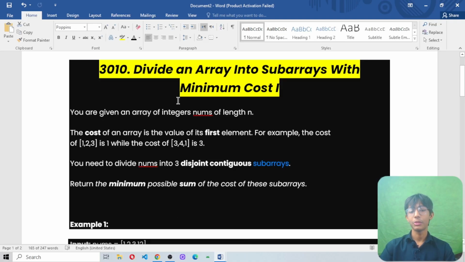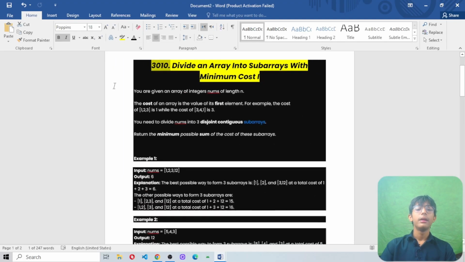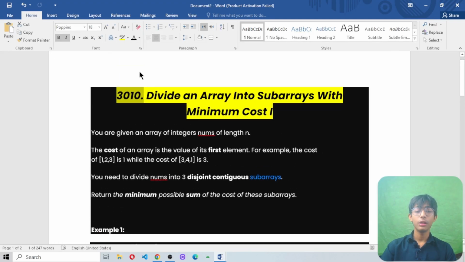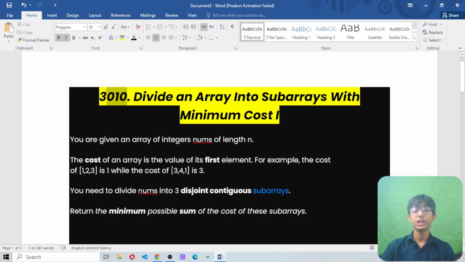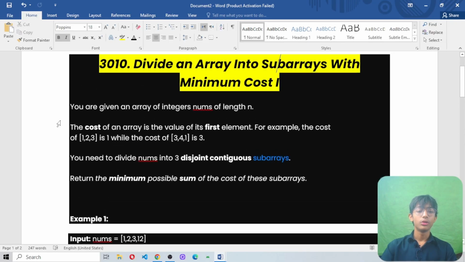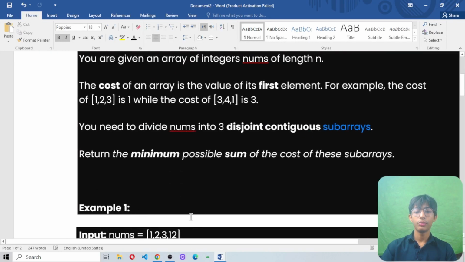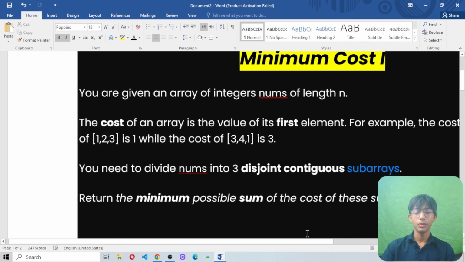So guys, here you can see it, one more video on the LeetCode Camp channel. In today's video, we are solving question number 3010, Divide an Array Into Subarrays with Minimum Cost 1. Okay, so let's try to solve it. First of all, we read the question carefully.